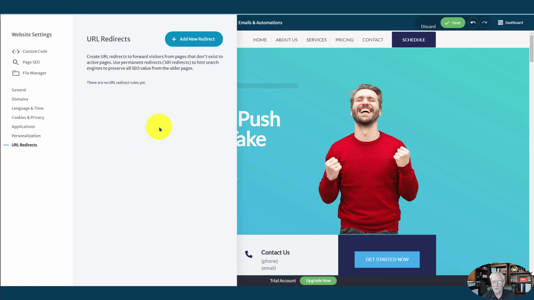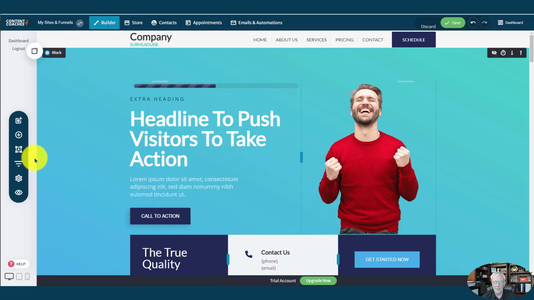And then URL redirects, you can actually set up redirects to actually send visitors to pages from pages that don't exist to maybe your home page or a 404 page or something else like that. So there's lots of website settings that you can play with in there.